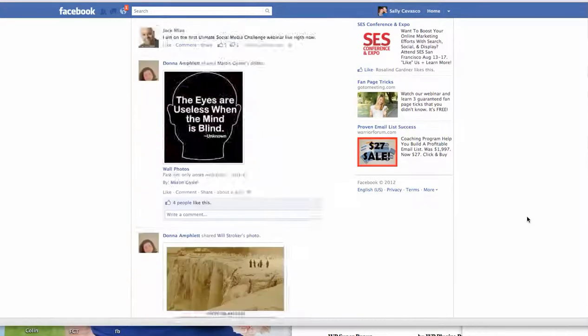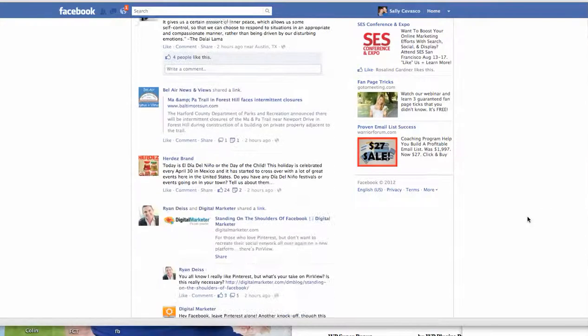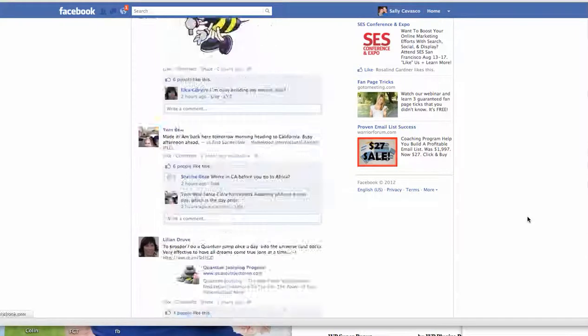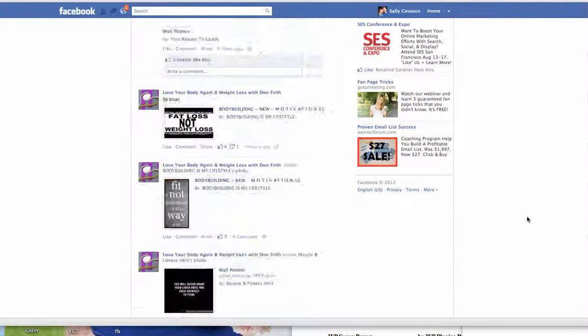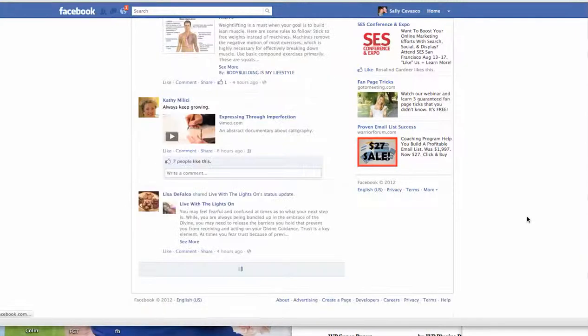Anyway, how to set up a Facebook page, and then how to add an admin on that page so somebody else can also edit your page.